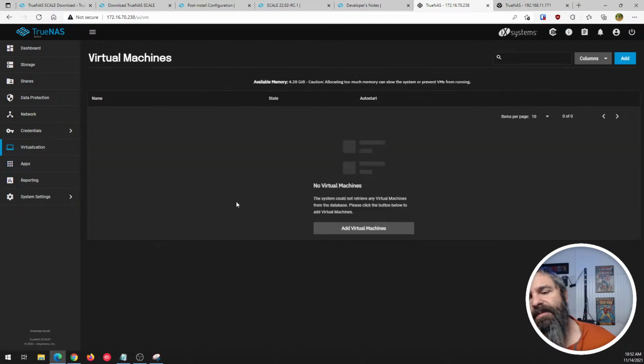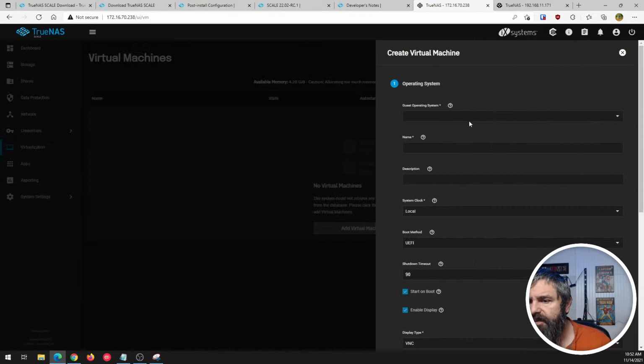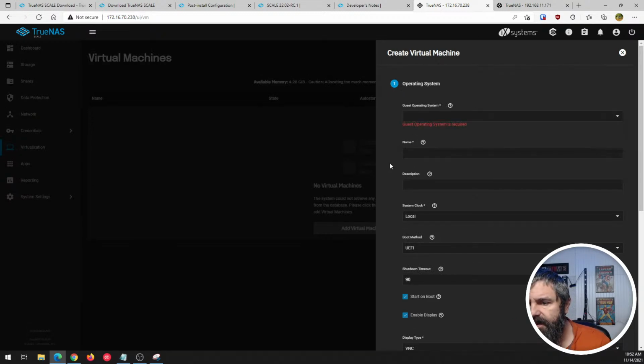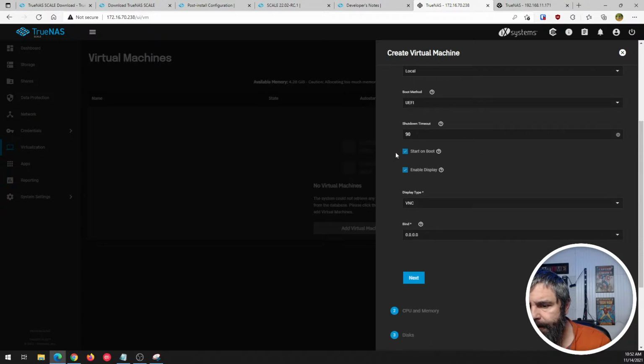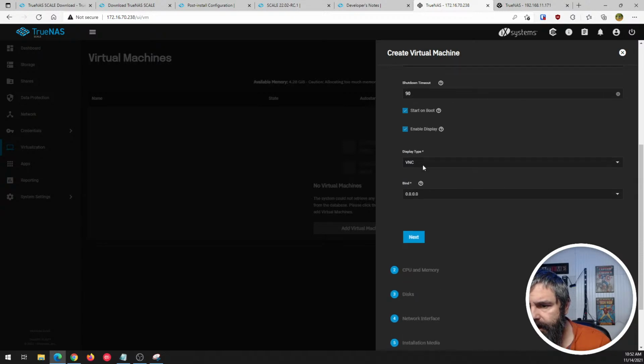All right, so now let's go back to virtualization. This is the fun stuff. Virtualization on this is going to be KVM based, so let's see what that looks like. Add virtual machine. You've got a guest operating system: you can use Windows, Linux, BSD. Spice or VNC. Very good.